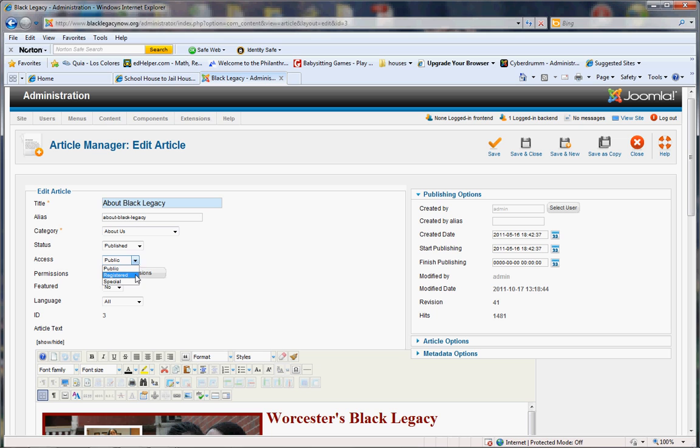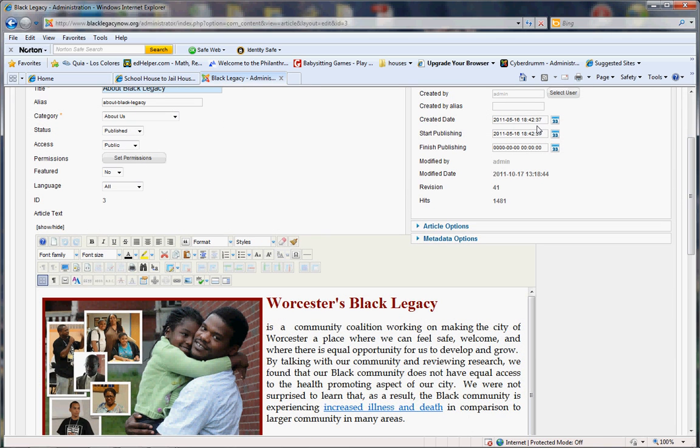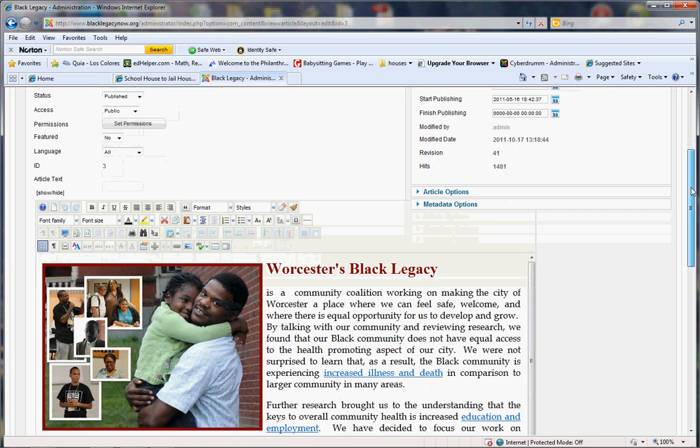And then you can use these dates over here to start publishing. So if I want to create something that I don't want to actually be able to be seen for another month, I just click here, put the date that I want it to start. And maybe I only want it to be shown for a month. So then I'll put an end date for when I want it to come off. Otherwise, you leave these alone and it will just automatically go up. This is all text, an image, an image. Then you have your article.